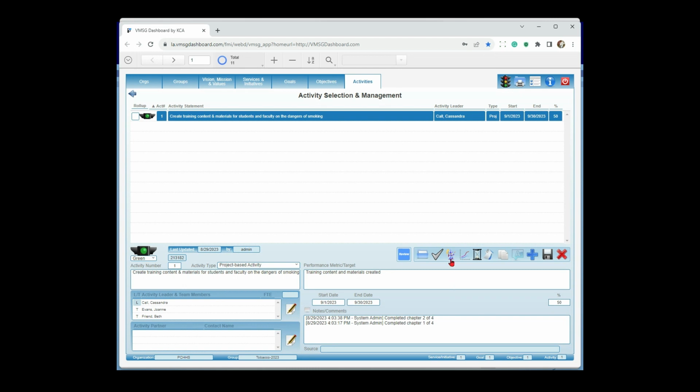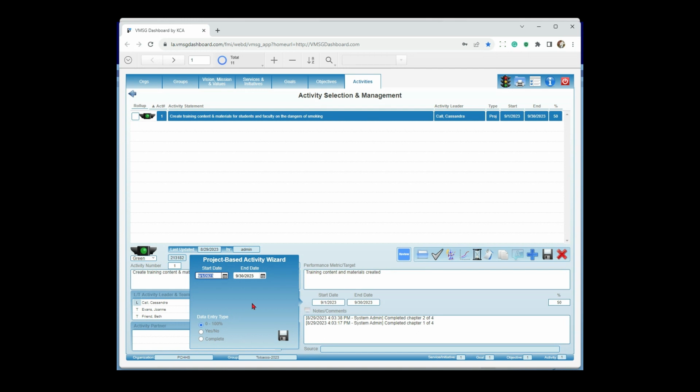So every activity's got this wizard right here. Click on that, opens up my wizard. I can put in the beginning and ending date here, or I can put it down here, identical, doesn't matter. But here's my data entry types. The default is 0 to 100%. Again, if you're doing it over a period of time, it's nice to keep track of that way. I also have the option of a yes, no. So some activities can be answered with yes or no. The other one is complete.